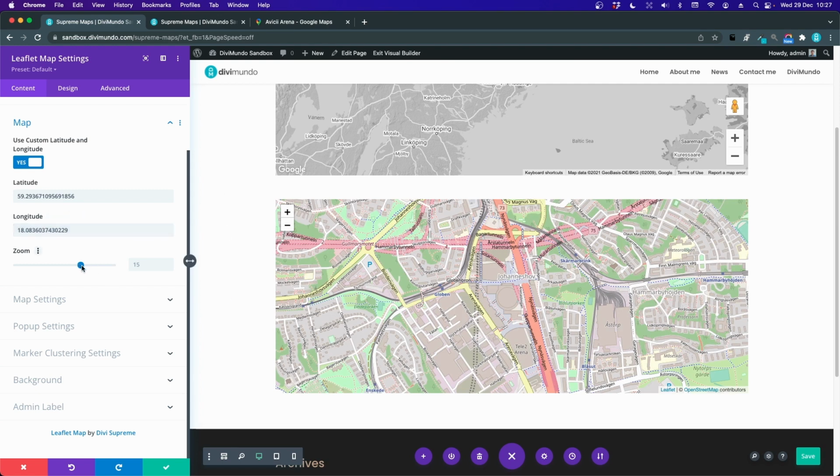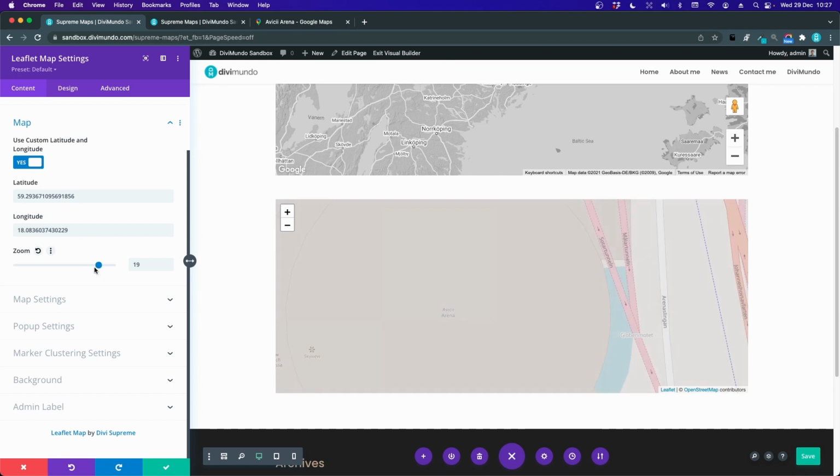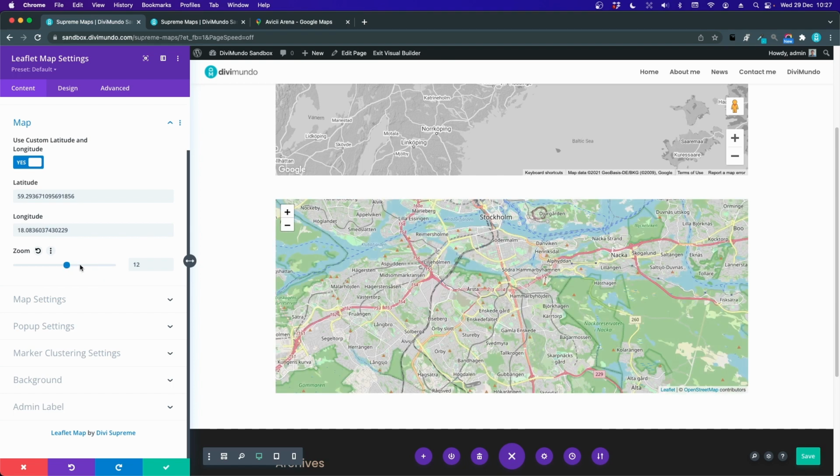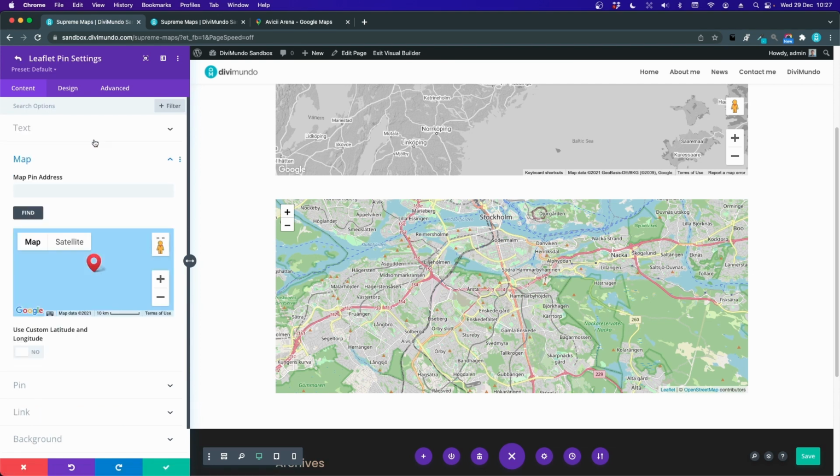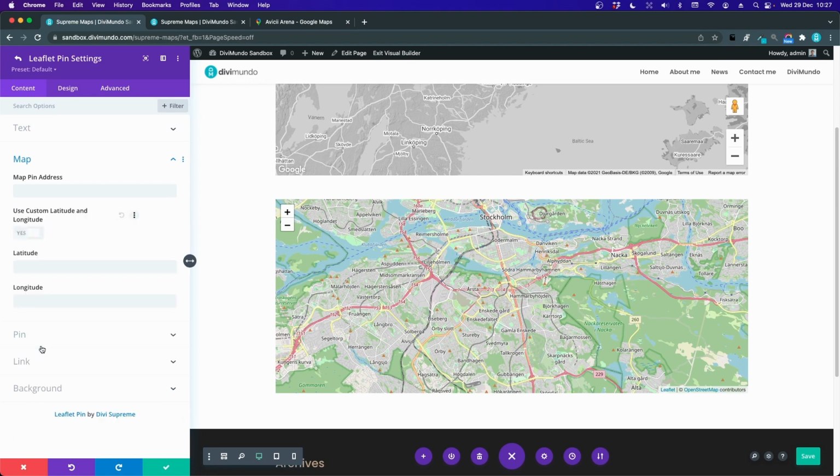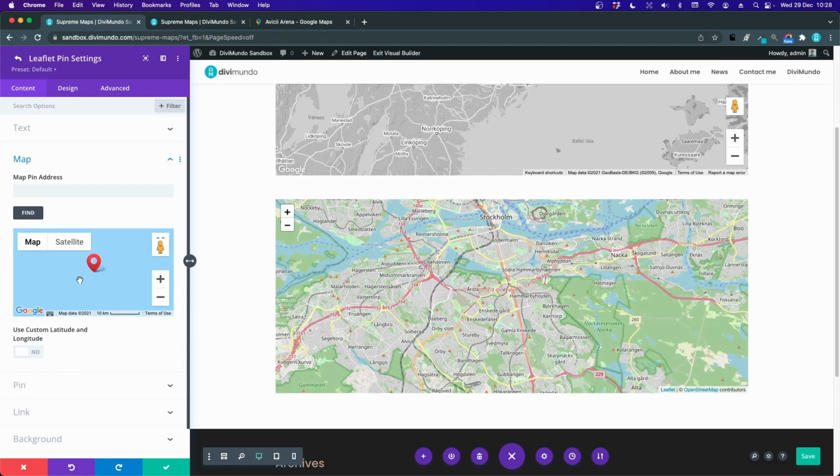And we can have different zoom levels, of course, like that. So let's add a marker. And it's the same thing here. You can use the custom latitude and longitude, or we can use the Google Maps API key to find it. So I'll try that one. Arena, and find. So there we have a pin.